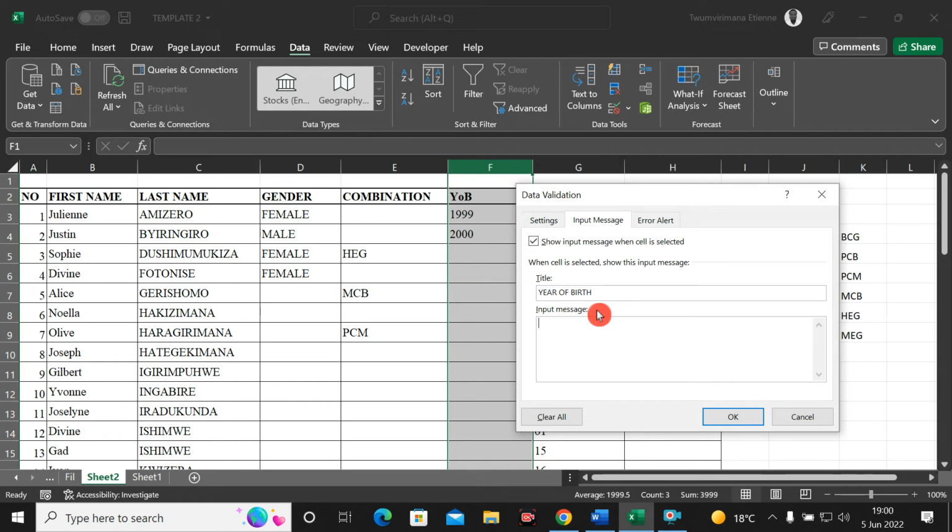Maybe you can just say, make sure that the number that you are typing, make sure the year is between 1999 and 2005. You are now guiding them.